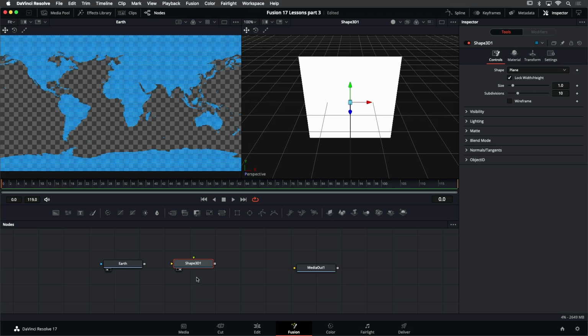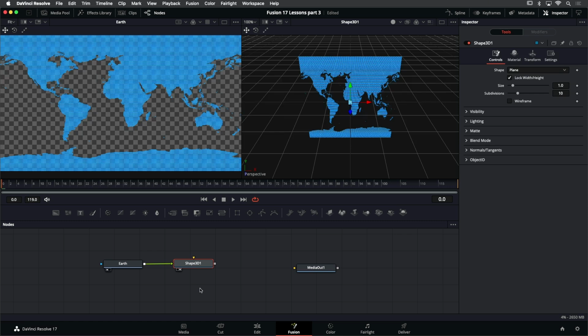Real quick, before we get into how do we move around in there, I just want to connect our Earth image, our 2D image, and just drag it onto our shape 3D. And as you can see right away, now we're using our 2D image on top of our shape 3D image plane right inside of Fusion.